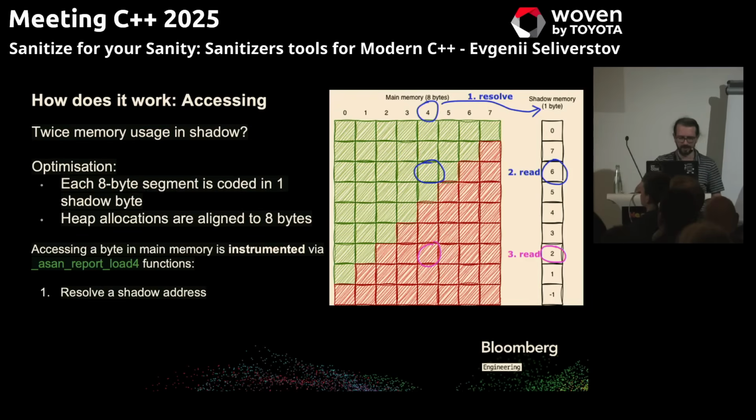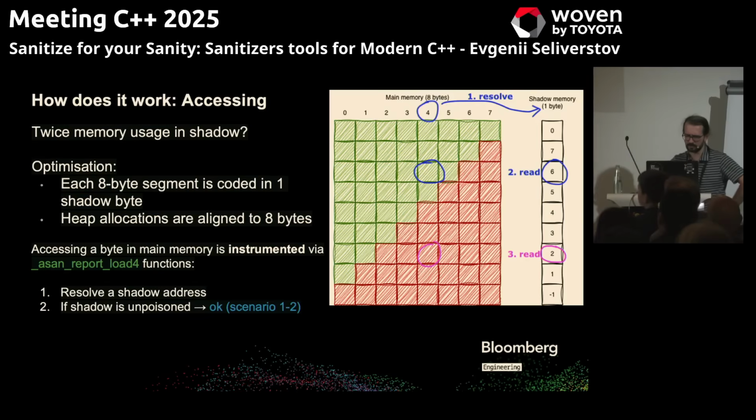So let's try to read and resolve the shadow address. If shadow isn't poisoned, we're trying to read the 4th byte, and the row is 3, right? Poisoned bytes are red, green is good, yeah? So shadow memory tells us, OK, 6. What does 6 mean? It means in this memory chunk, 6 bytes are addressable. So we just try to understand, is our byte below 6 or after? If it's below, it's OK. We can just read, pass.